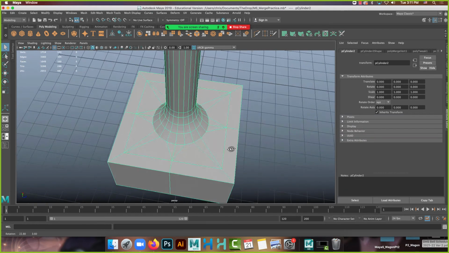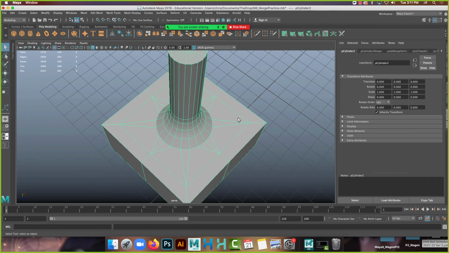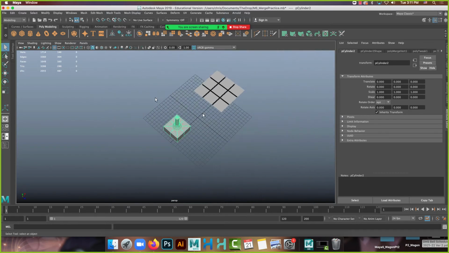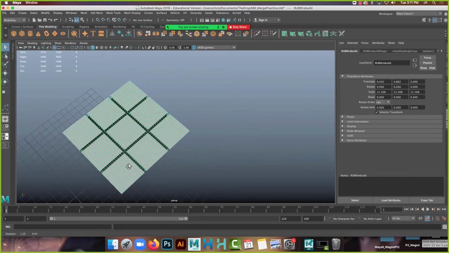So that is vertex welding right there, folks. Drag a vert over it to snap to another vert. Select them. Merge them. Boom. Welded together. Let's weld together a Rubik's Cube.